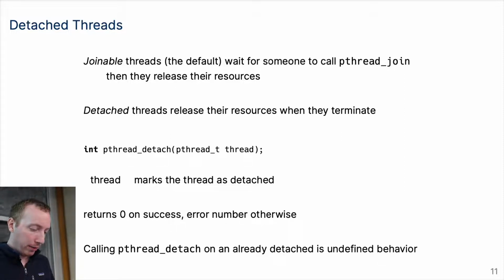And of course, since that happens, you can't do anything with their return value, right? You can't capture it. As soon as it's done executing, you have no idea when that happens. It releases its resources. So you do that with pthread detach on the thread, and then it marks the thread as detached. Then when the thread exits, it goes ahead and cleans up all its resources. And if you call detach on a detached thread, again, it's fun, undefined behavior.